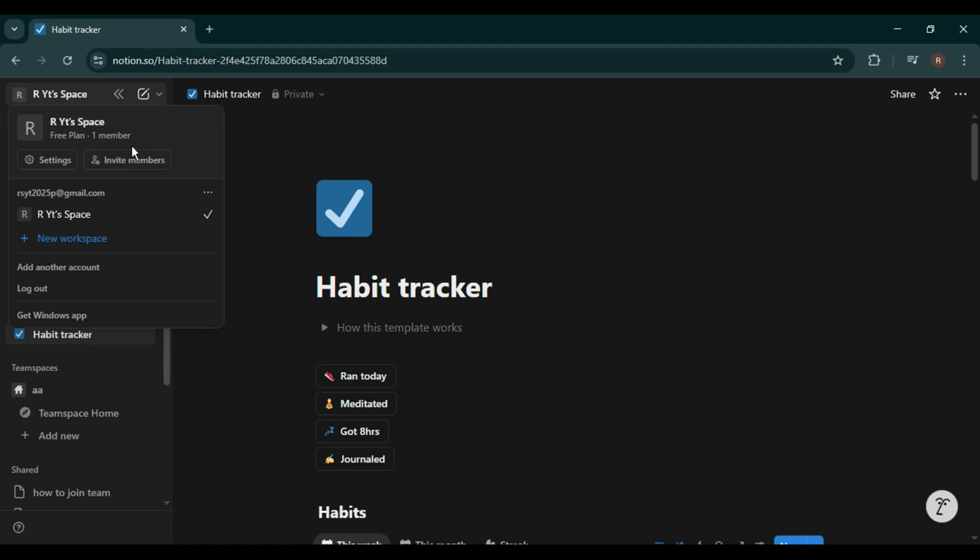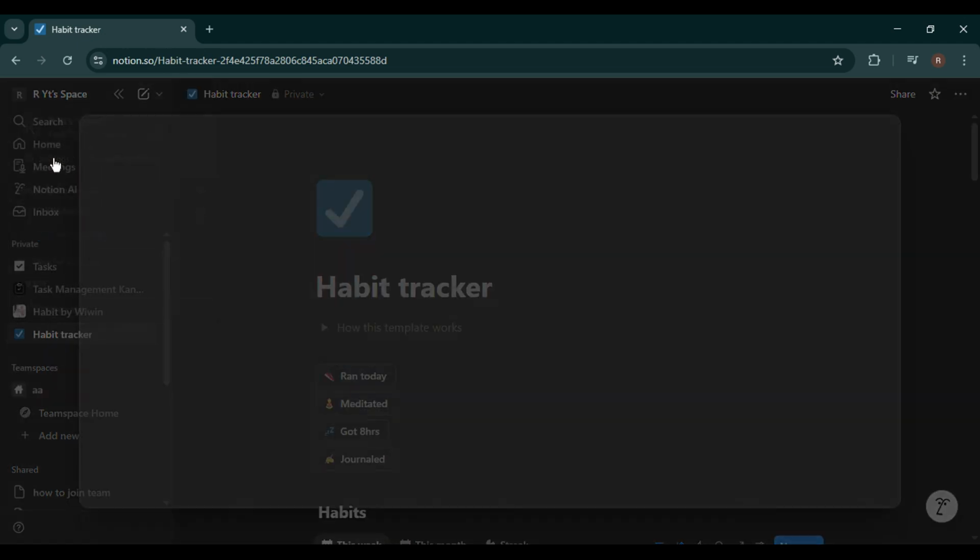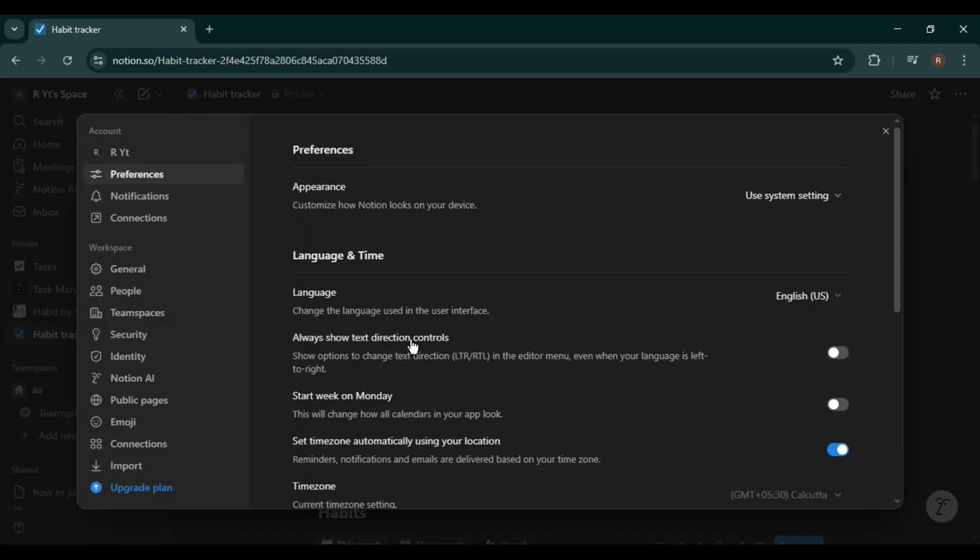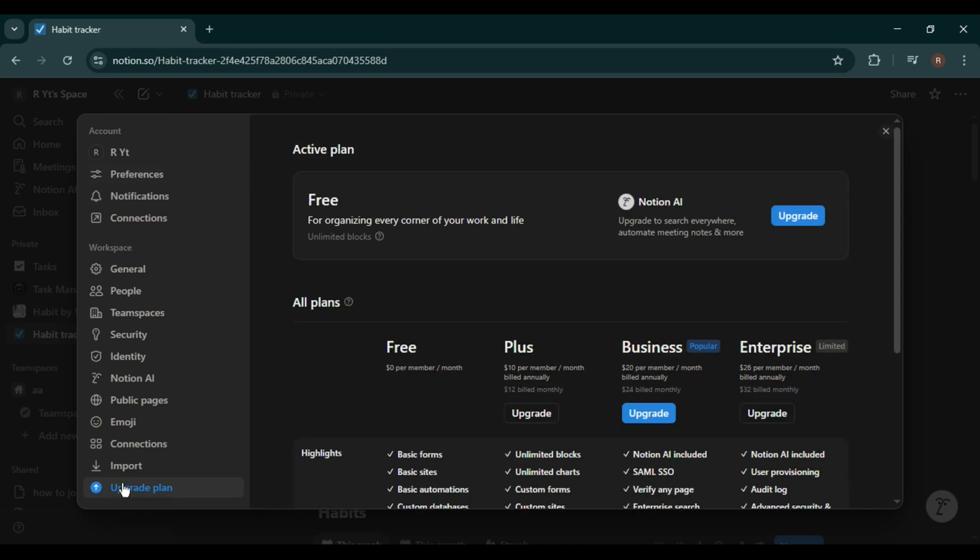Next, from that same menu, click on Settings. This will take you to the main settings page for your Notion account. Inside the settings area, you can manage your profile, billing, plans, and workspace options. Once you're in settings, look for the option that says Upgrade Plan. Click on Upgrade Plan to view all available Notion Premium options.